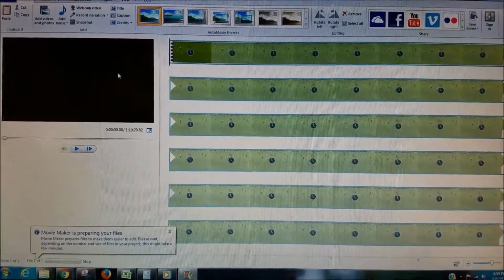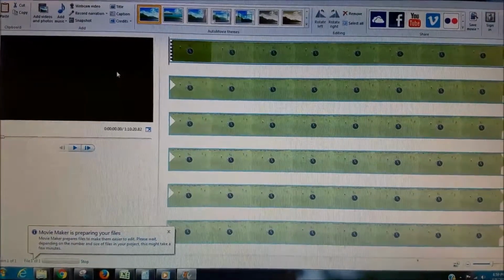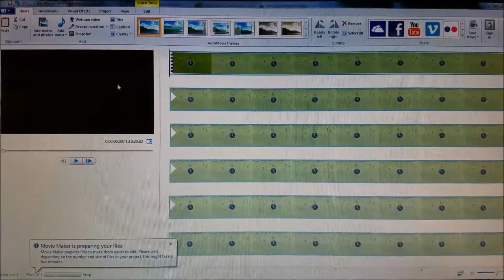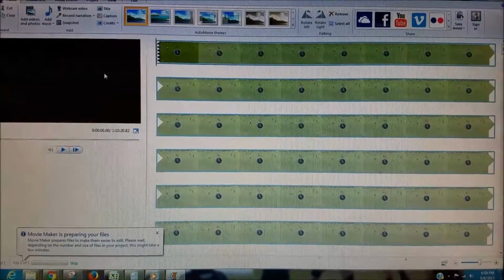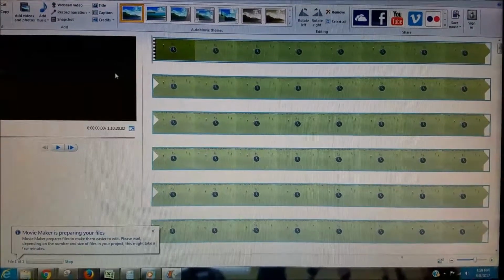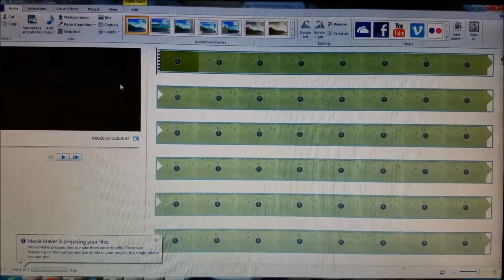If you see in the bottom left hand corner, it says Movie Maker is preparing your files. These are large video files, so they will take a while, literally hour plus. Once this is done, we'll go to the next step.